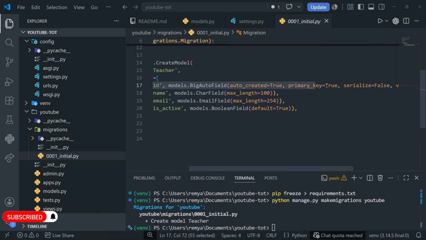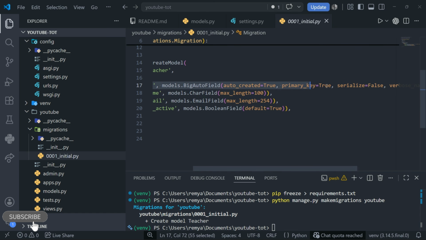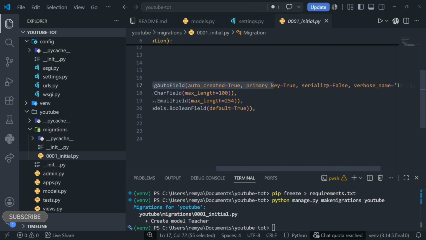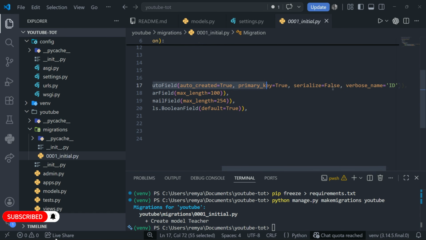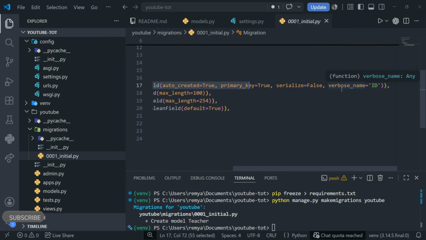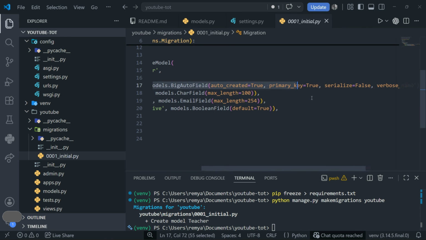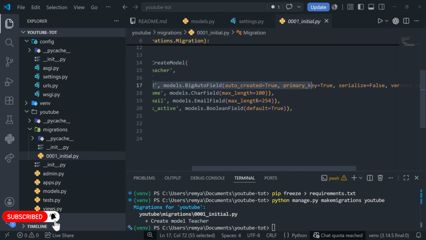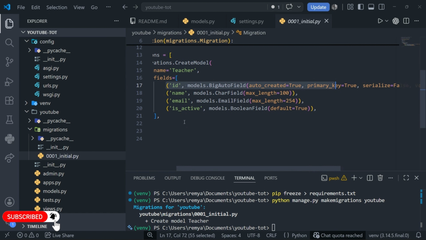We also have the primary key, because it will be the unique identifier, and it will help us make the foreign key for the tables that reference this teacher. We also have serialize=False, and verbose_name. Here we have the CharField, you see the maximum of 100, and here we have our email field, the maximum is 254, and the default of is_active is True.